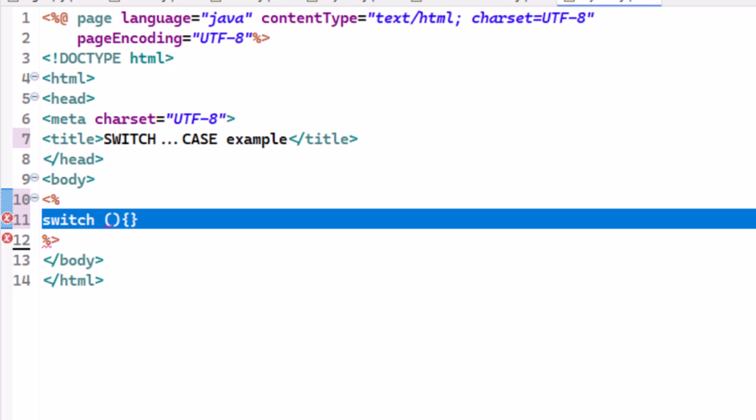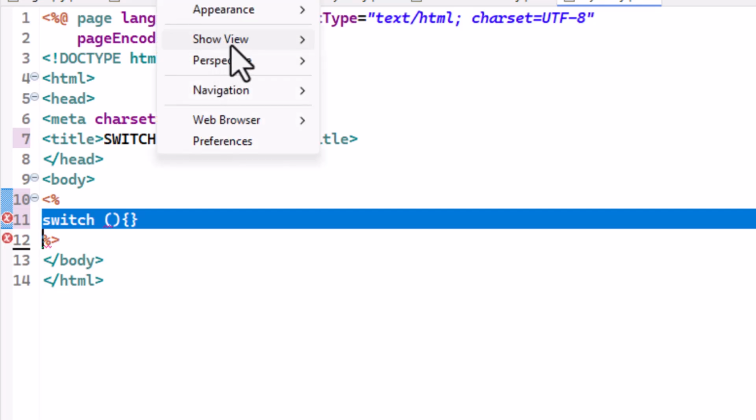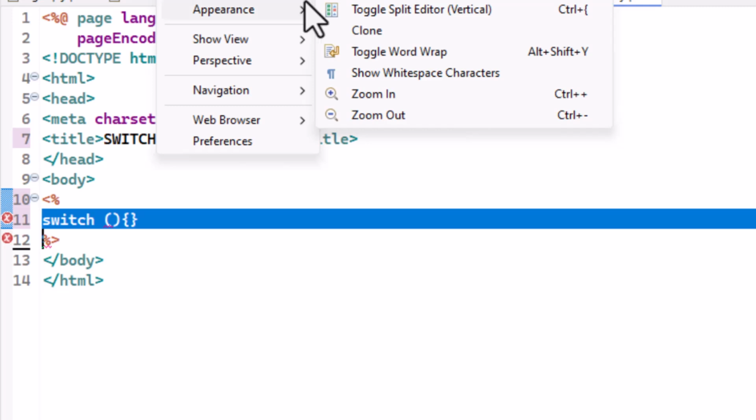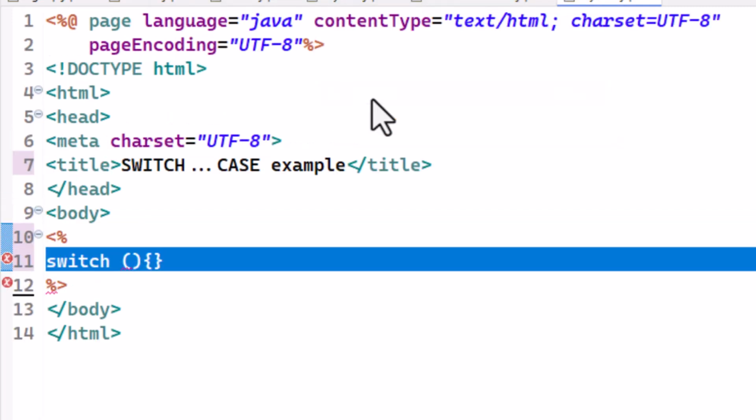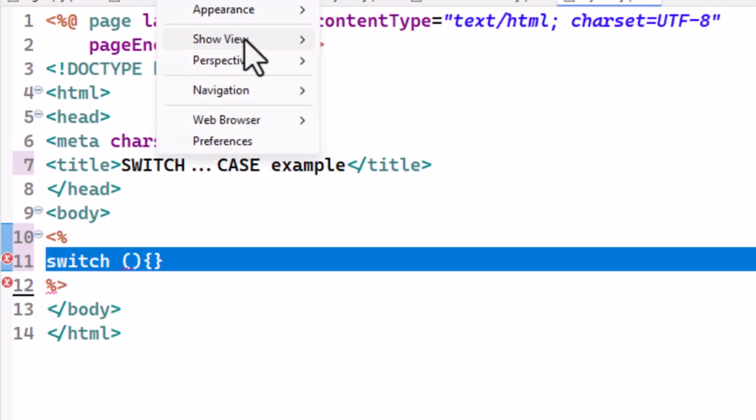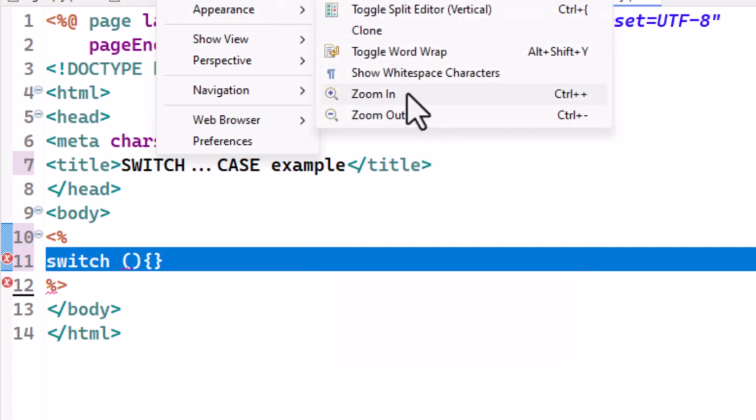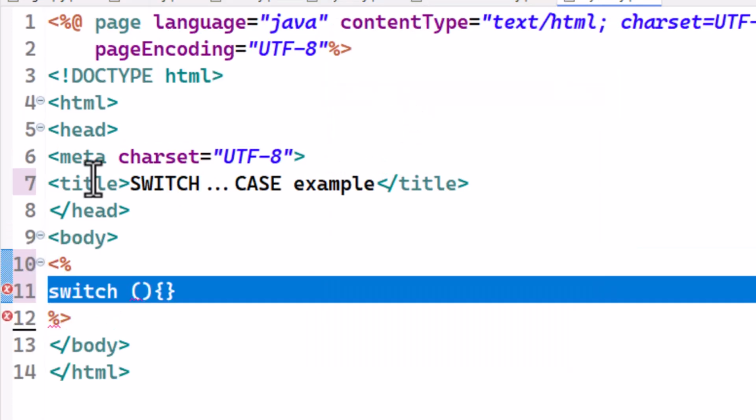And I think the font is a little bit small in the editor, let me just zoom in once more. I think that is okay.